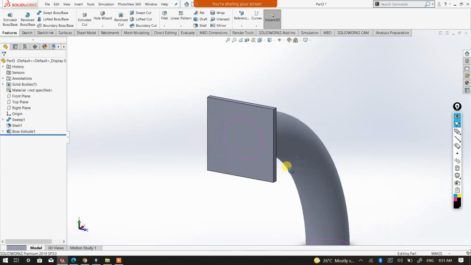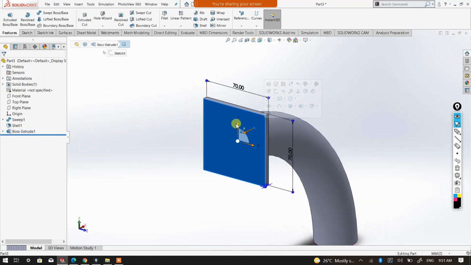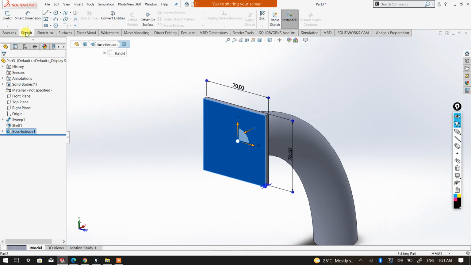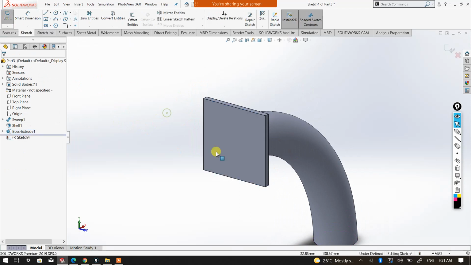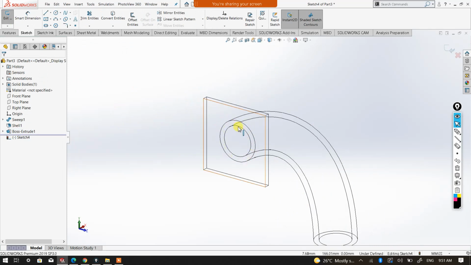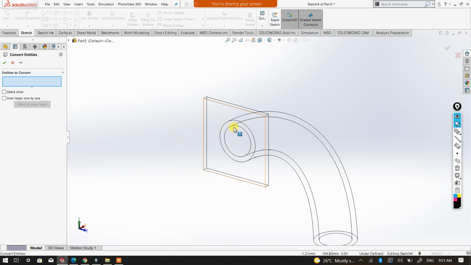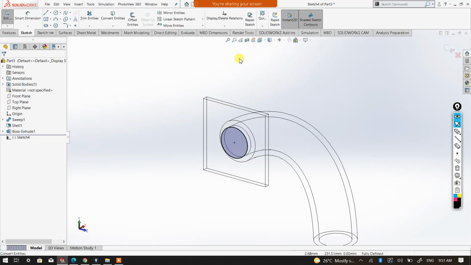And then I'm going to pick this surface as my sketch plane, and I'm going to make it wireframe so that I can see this one. Okay, see this one. Why? Because I'm going to convert entities, and I'm going to pick this one. Okay, this one, I'm going to copy this one. So that's why I'm going to pick the inner circle, and then click OK. There you are.